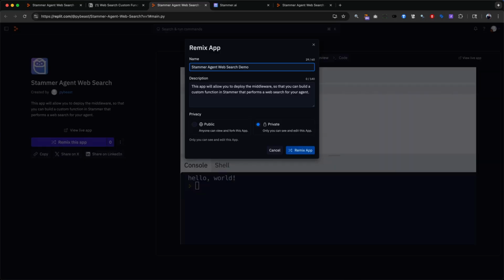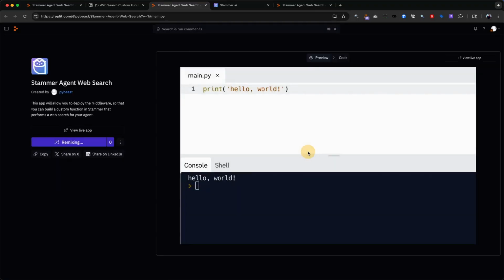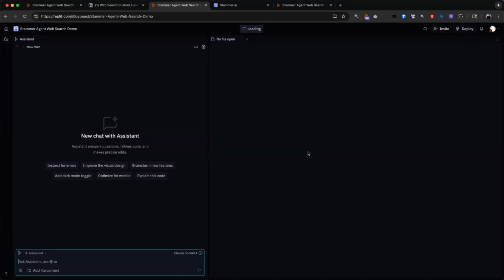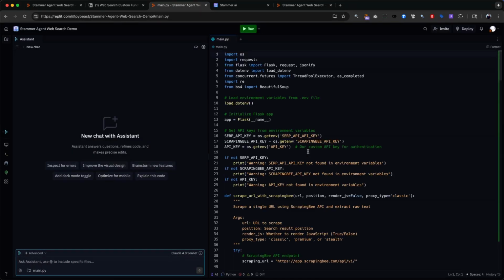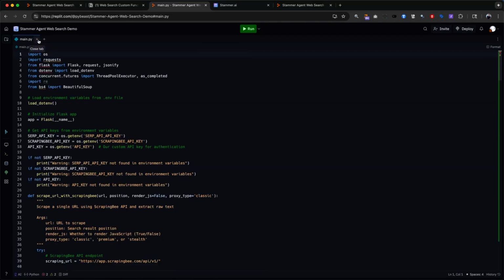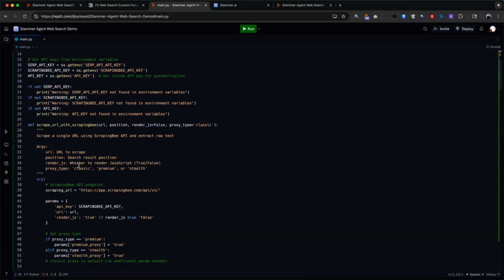I am going to name this demo. And then I assume you will make it private. I definitely highly suggest that. And we will click on remix app. If you're not familiar with Replit, it is a code execution platform. We're not going to need to use the assistant here, so I'm just going to close that. And now we've got the main code right here.